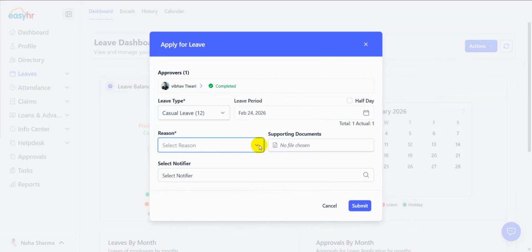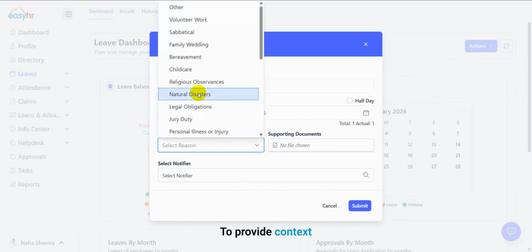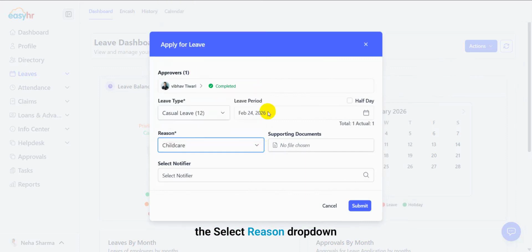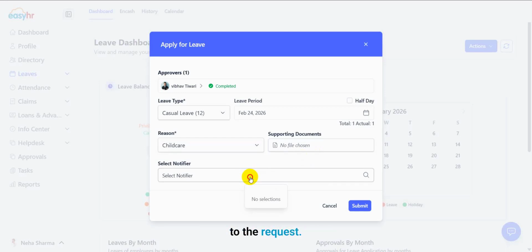Let's move on to selecting the reason and adding documents, where you can specify why you're taking leave and attach any supporting files if needed. To provide context for your time off, open the Select Reason drop-down and pick the option that matches your situation. If your leave requires proof, like a medical certificate, you can attach files under Supporting Documents. Right next to it, the Select Notifier field lets you loop in colleagues who should know you'll be away. We've added the reason and any supporting documents to the request.